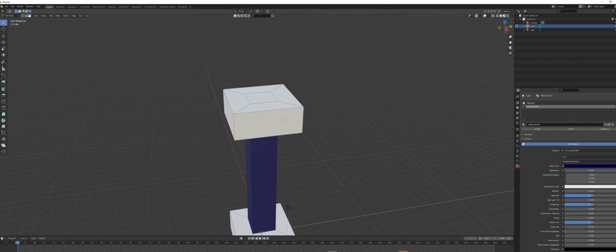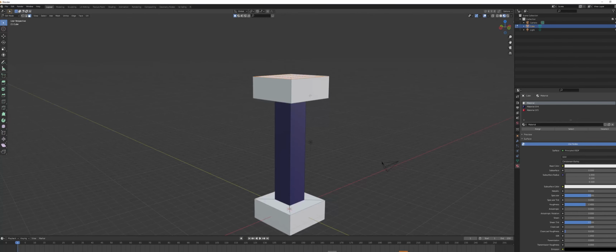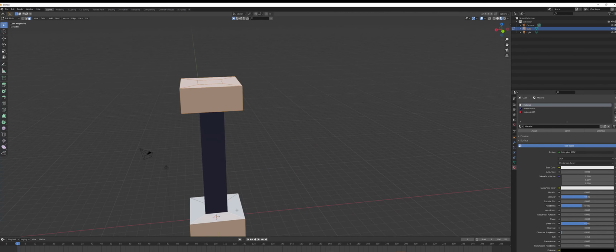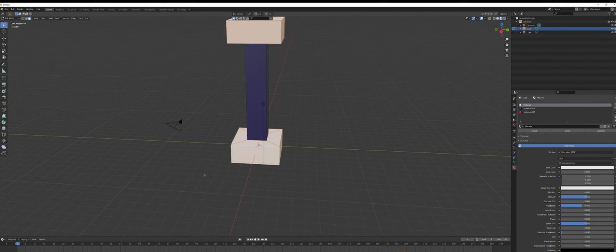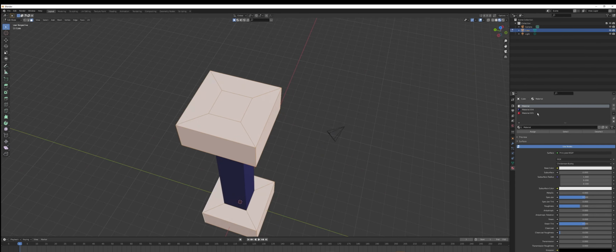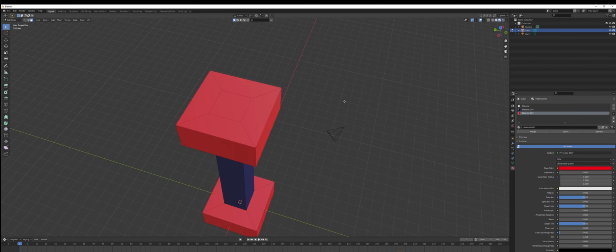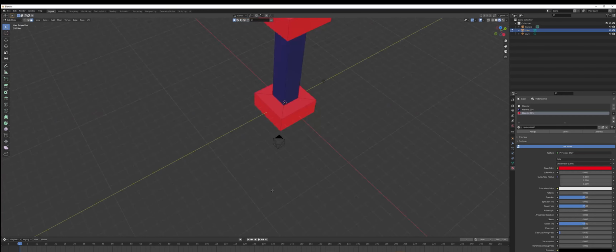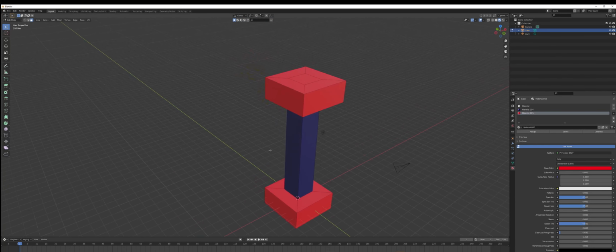So, to add another material, click on the plus icon, click on New, and then change the color to something else. And let's add this new material to the rest of the object. And then, after selecting the rest of the faces, click on the second material, and then click on Assign. So now we have added our materials to our object.